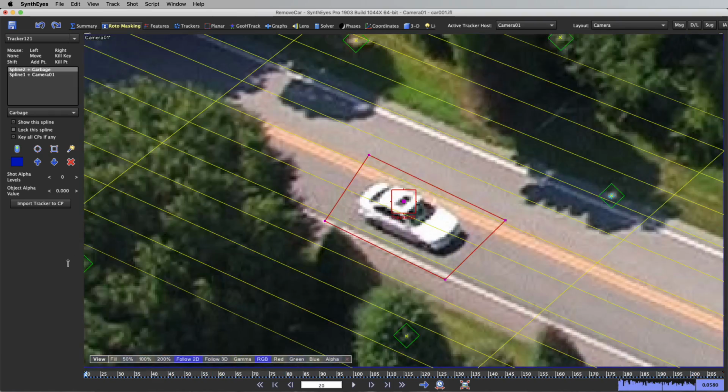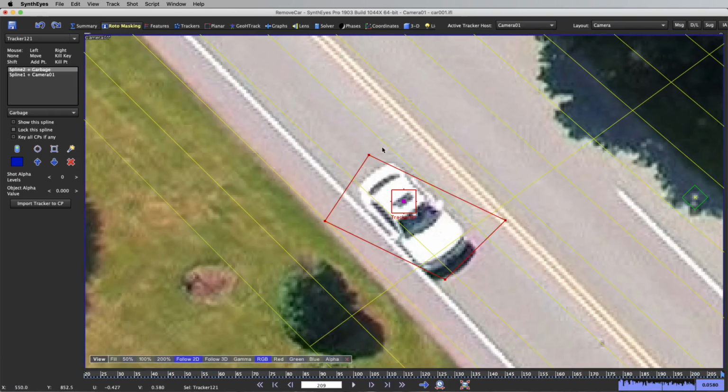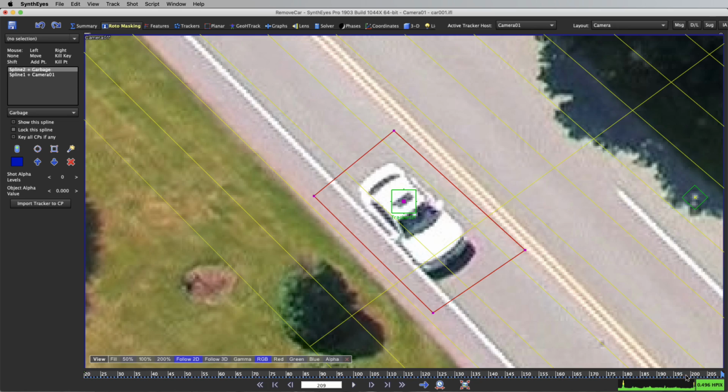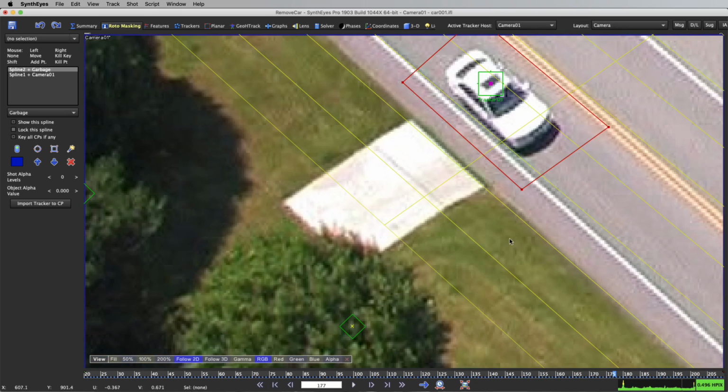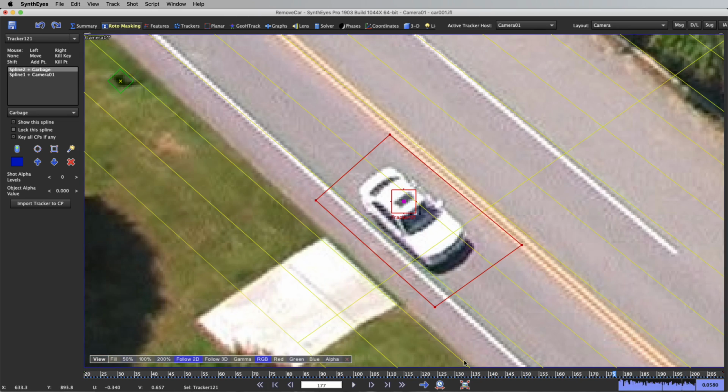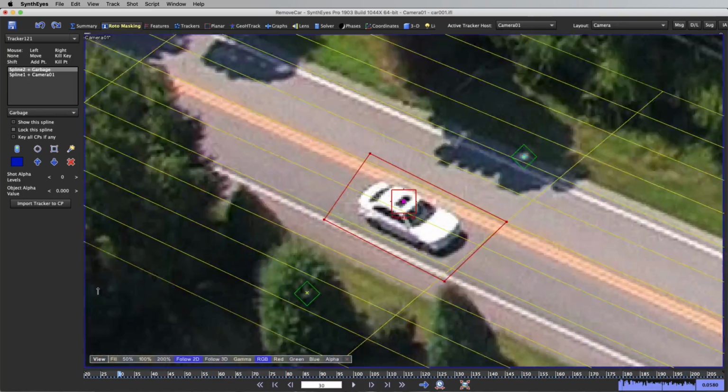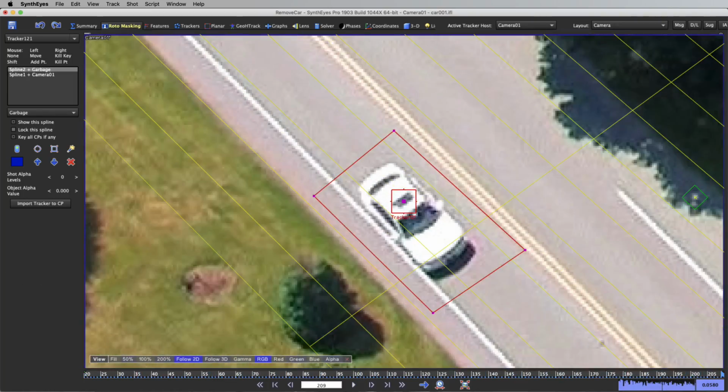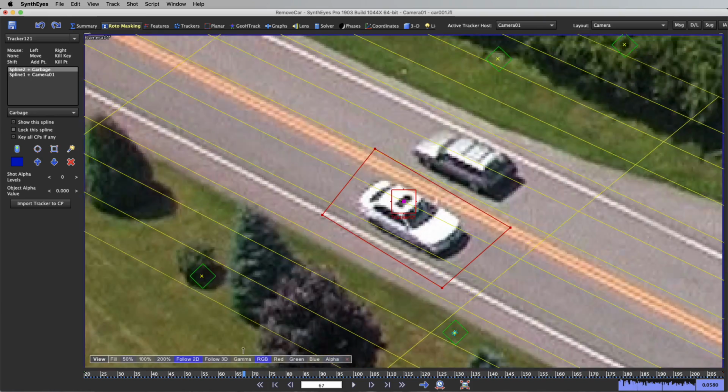So by the end of the shot, the car's rotated a bit, gotten a little bit bigger maybe. So now we'll just adjust these corner points. We definitely want to leave some margin around the outside of the car here. Now, back to our tracker and pan to follow mode. There we go with our car tracked through the shot.